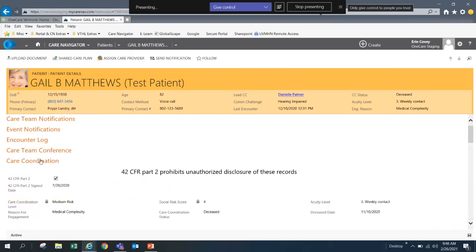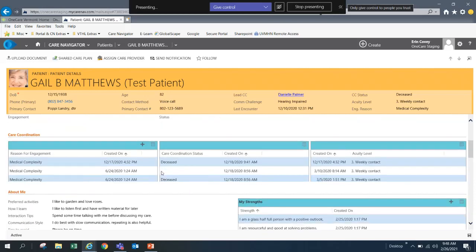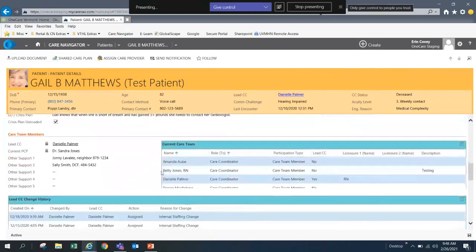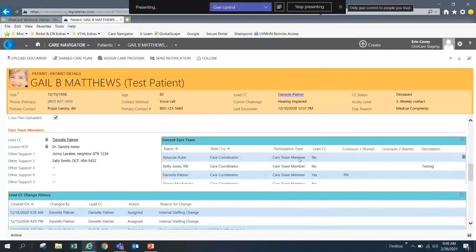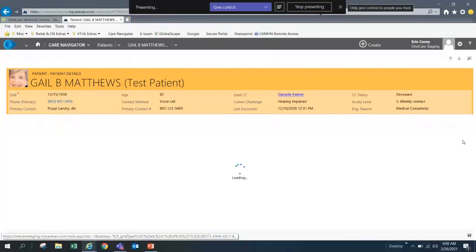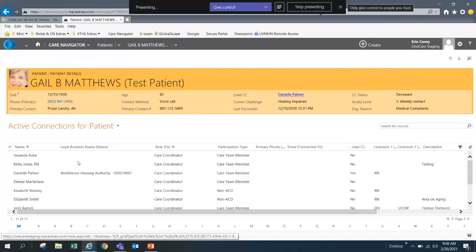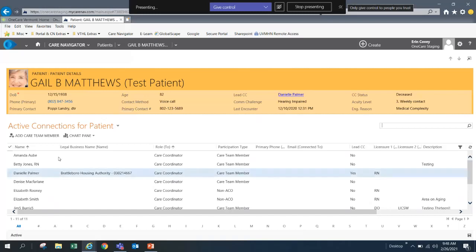All right. So I'm going to, like I showed you before, so we're at the current care team field. And I'm going to click the associated view, a little grid button here. And again, the active connections for patient. And these are all the folks that are currently on the care team.